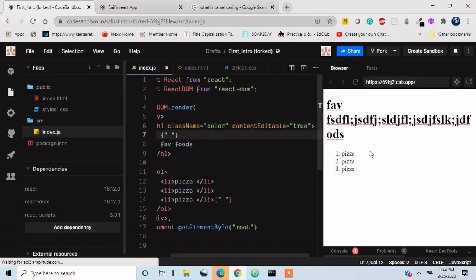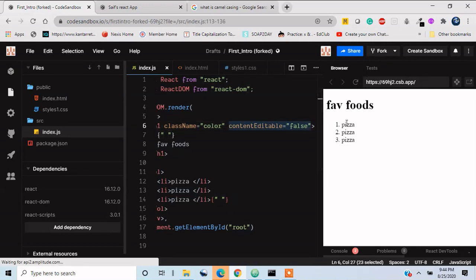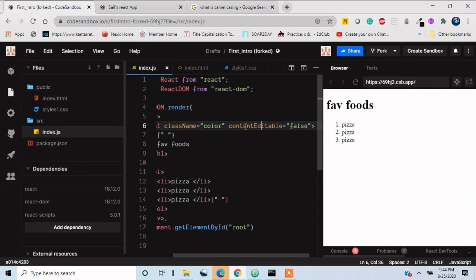Yeah, we can just edit this thing. But if we make this thing false, this thing we won't be able to change, as the basic h1 tag should be in the way. So let's remove that.